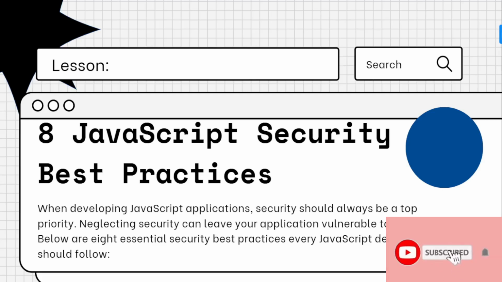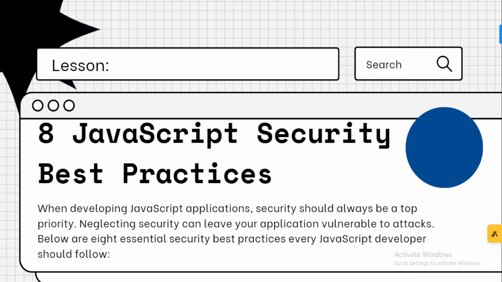So welcome back, guys. In this tutorial, we'll be learning about 8 JavaScript security best practices you can use in your web application. When developing a JavaScript application, security should always be top priority. Neglecting security can leave the application vulnerable to attacks. Below are the 8 essential security best practices every JavaScript developer should follow.